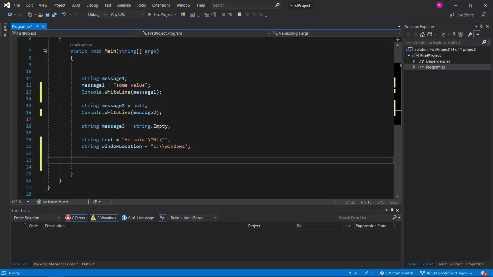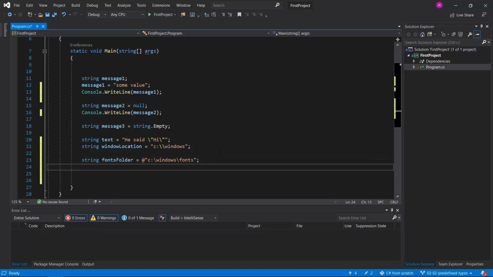So let me make another variable for the fonts folder. And now with the @ sign, we can specify the string without escaping the backslash. So the C drive \Windows\Fonts. So if I remove the @ sign, which indicates that this is a verbatim string, we would have to also escape it with some other backslashes. So let's put it back. The only thing that has to be always escaped by the backslash is a double quote sign. Even a verbatim string will not help us with that.